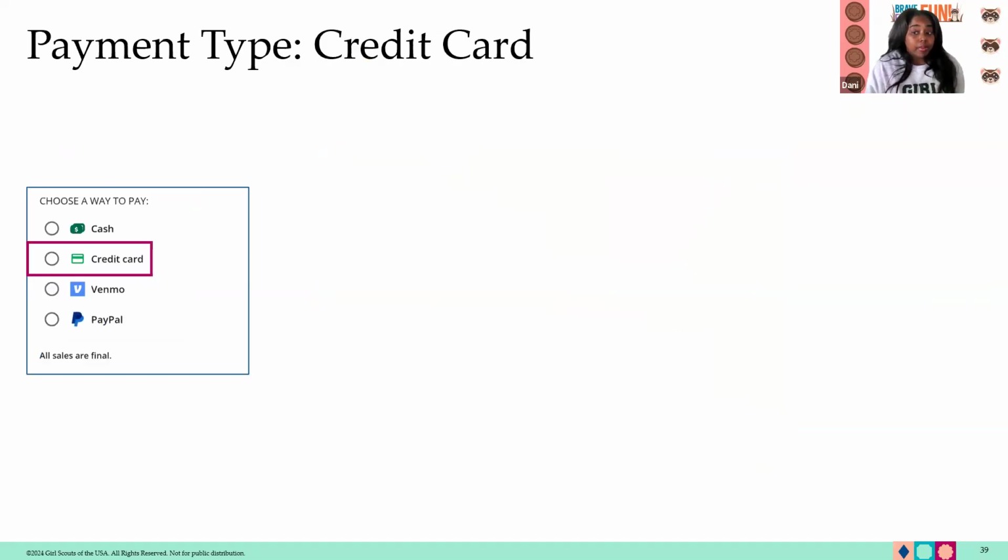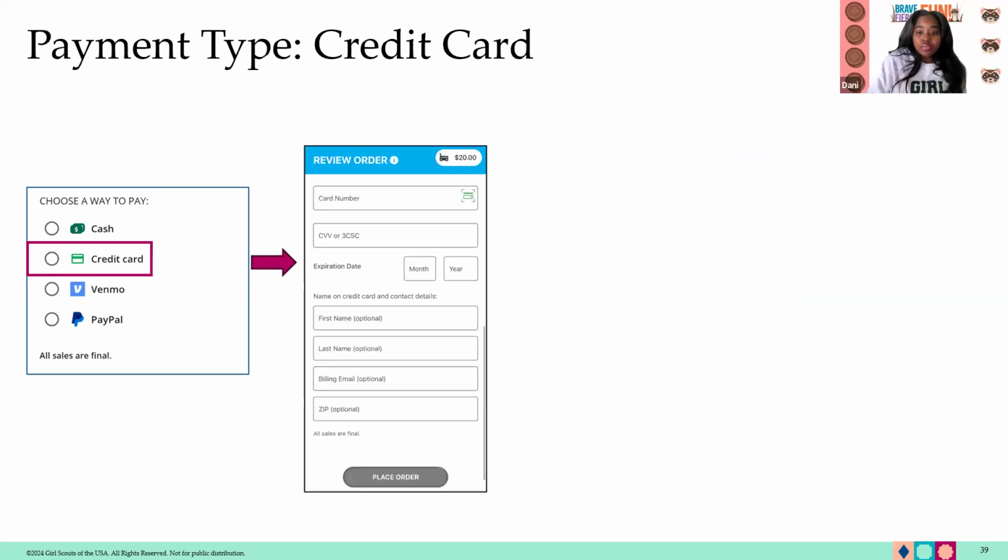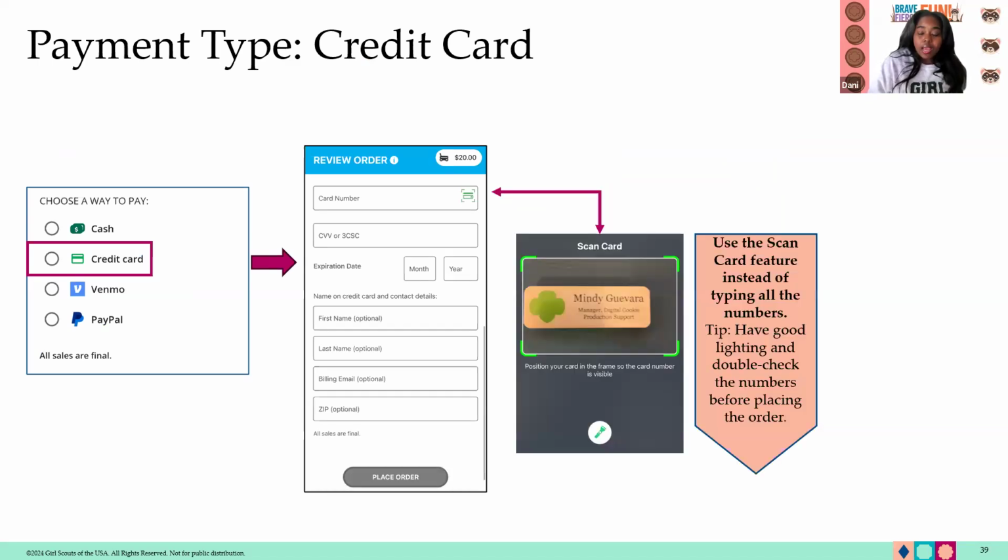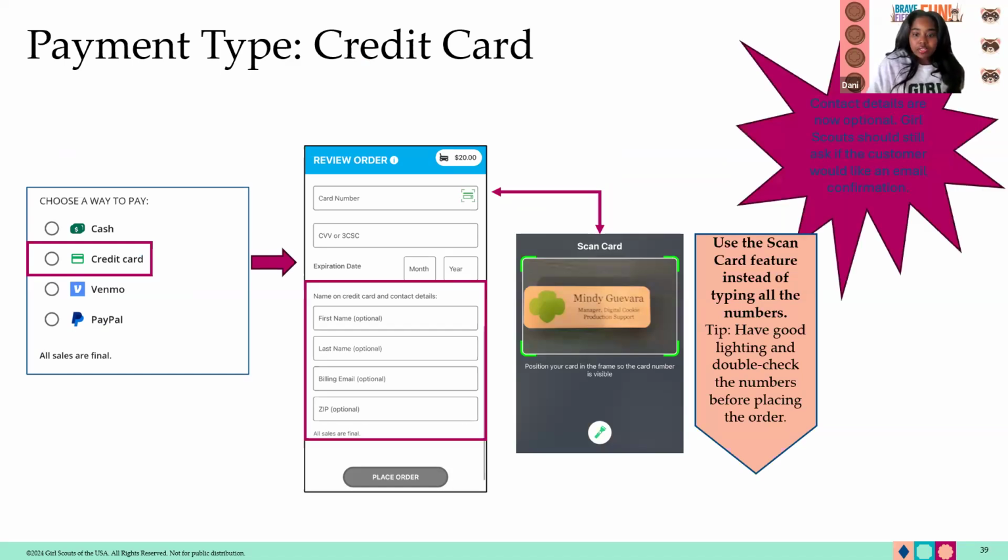If the customer chose to pay by credit card, the Girl Scout will scroll down on the phone to enter the payment details. Use the scan card feature instead of typing all the numbers. Make sure you have good lighting when using this feature. Once the payment details have been entered, the Girl Scout can ask the customer if they would like to receive an email confirmation. While the customer details are optional, now is always a good time to ask, and it's handy to have in case of any issues with the order.